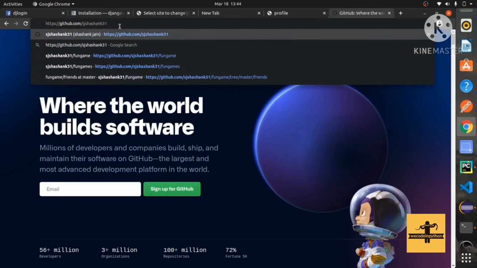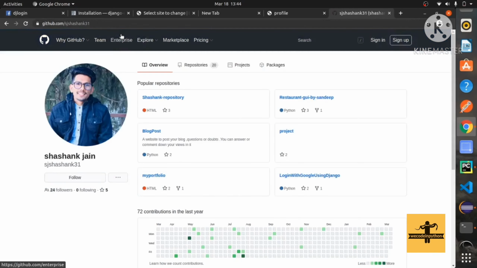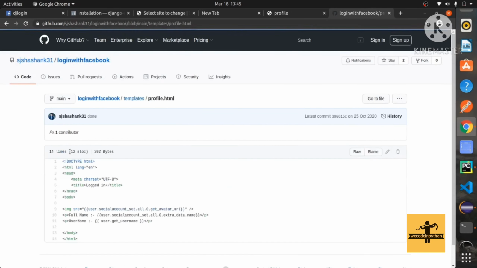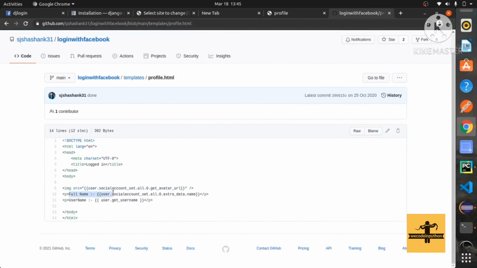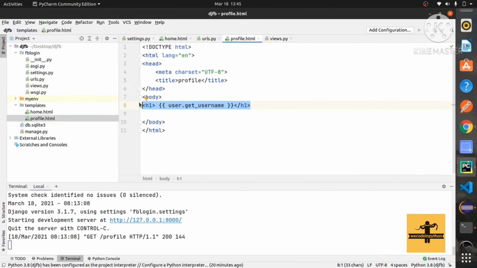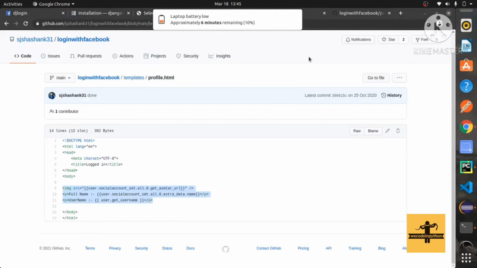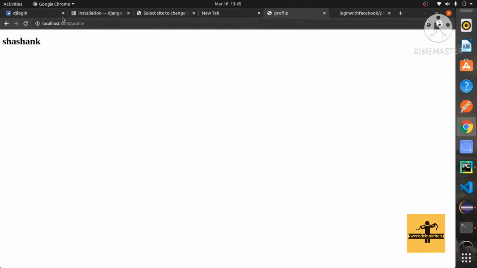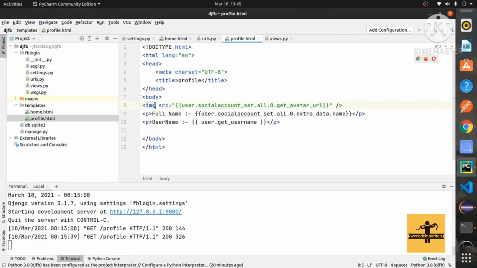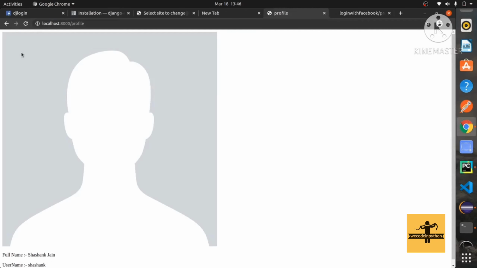Now go to my GitHub profile and you will get some extra data for the login, after the login. So login with Facebook, templates, and the profile, and here you will get three things: image, username, and the full name. So paste it here and you will see that the output will be different now. My account is private, that's why the image is not displaying. If an account is public, then you will see the image.